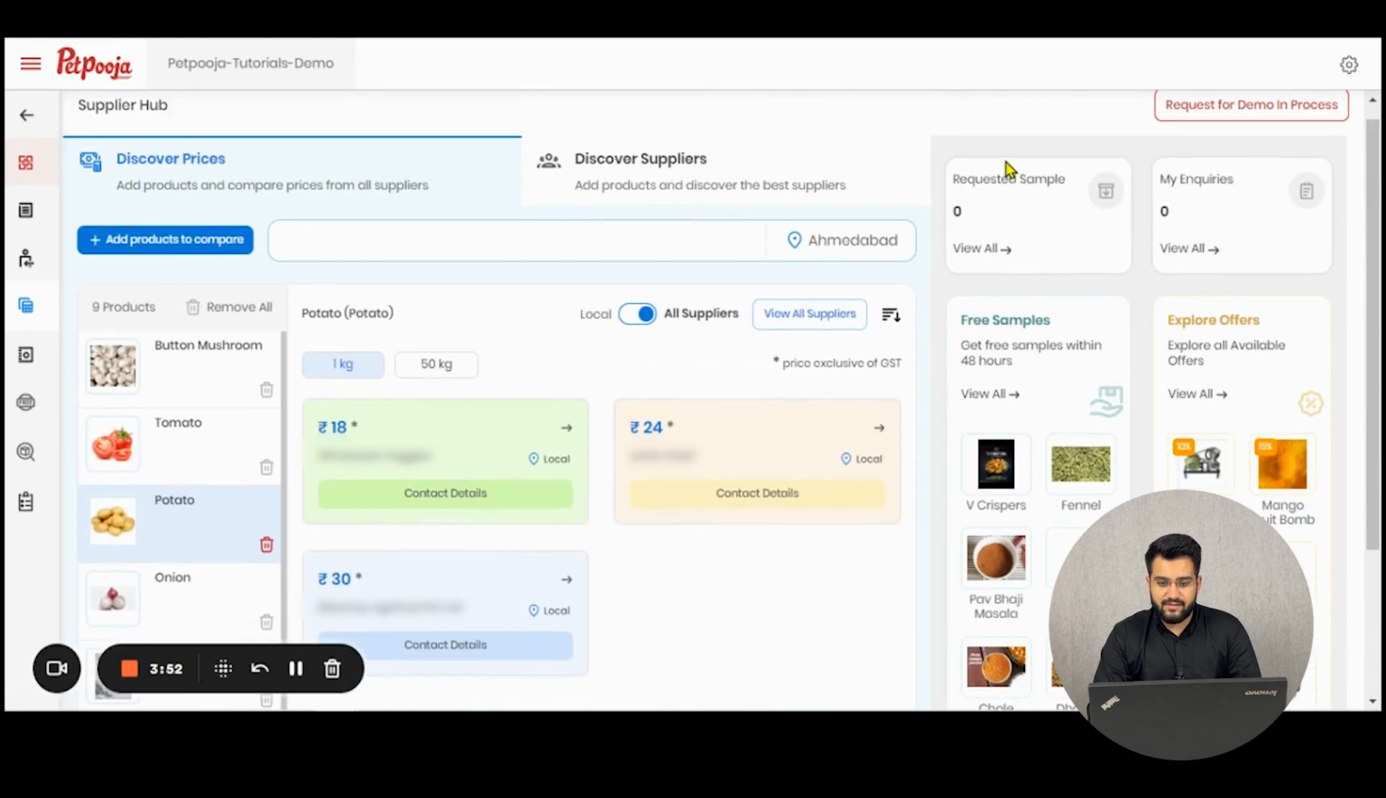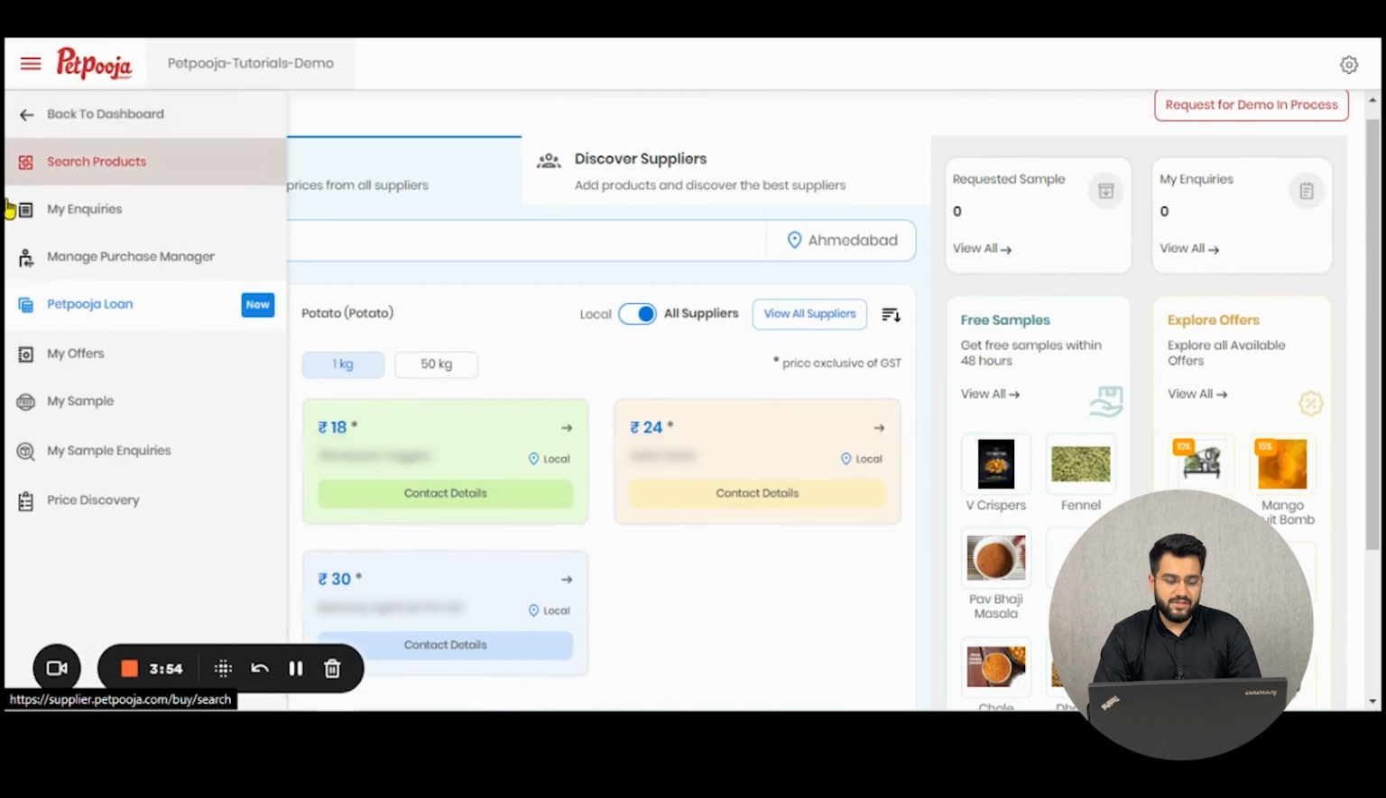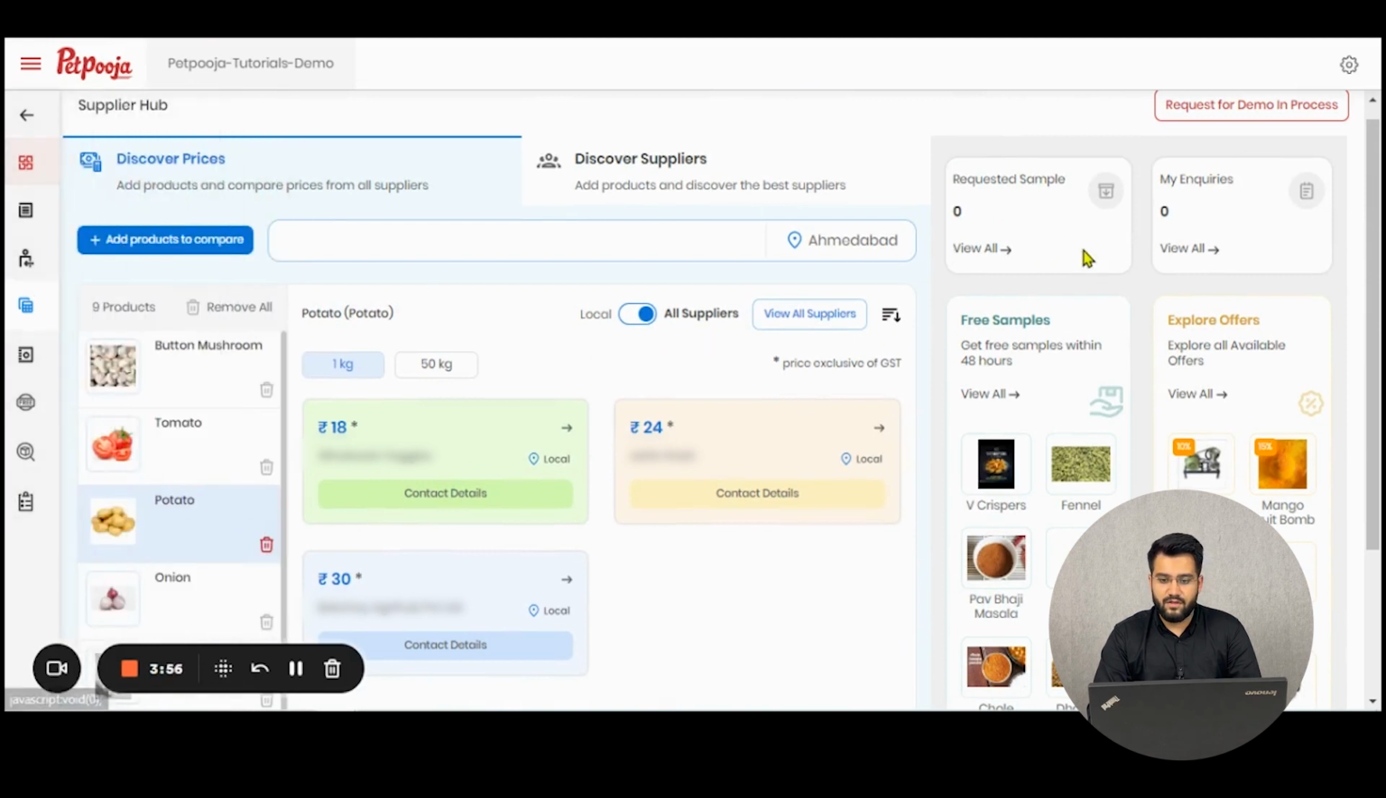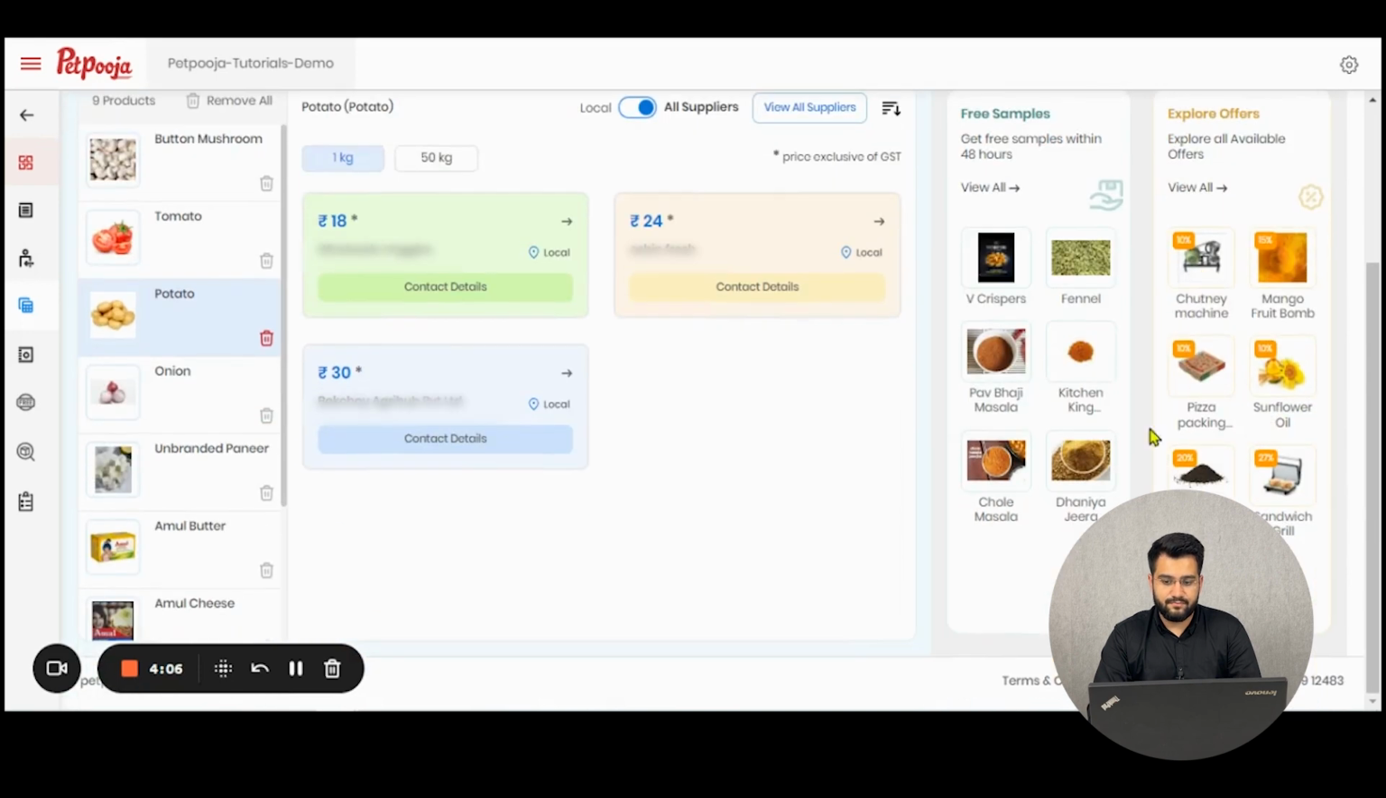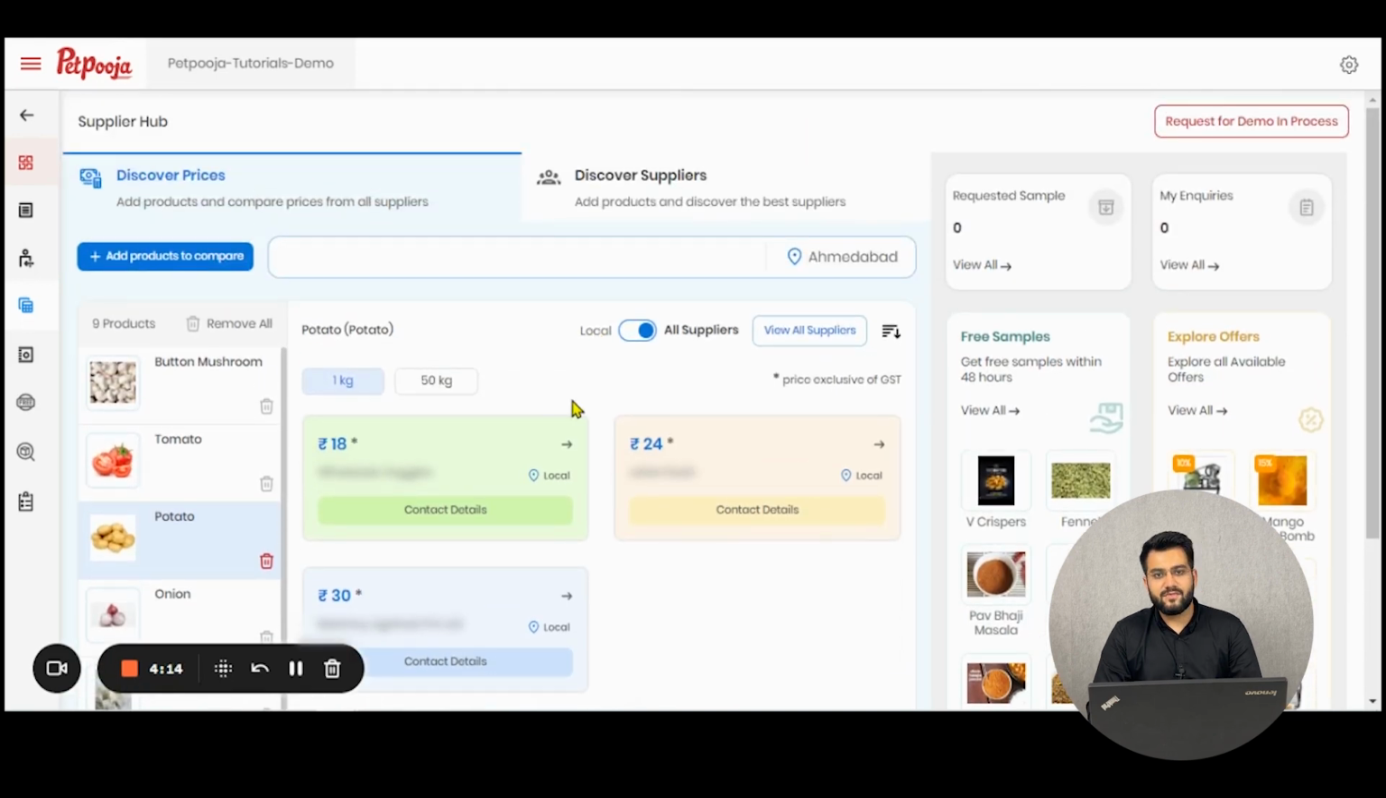On the right hand side, there's a dashboard for all of the features present on the left hand side. This will give you a quick view of your past activities on Suppliers Hub. So this was about search products in Petpooja inventory.